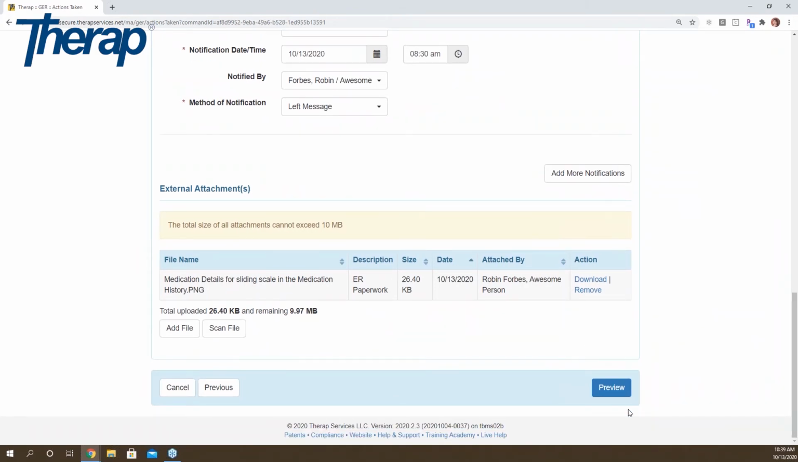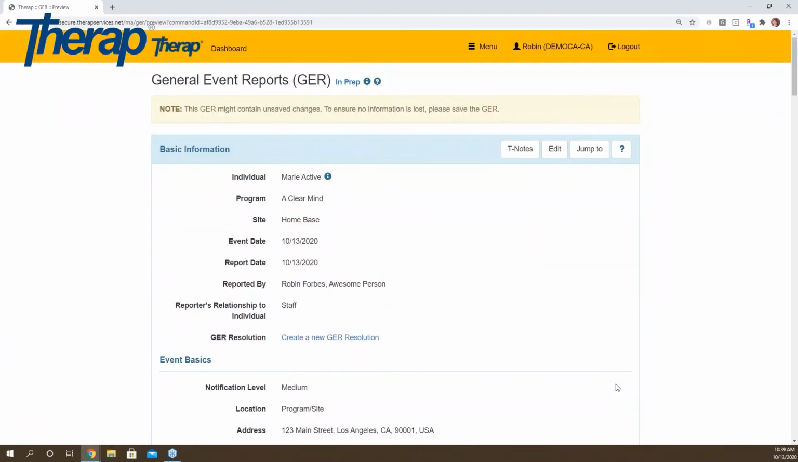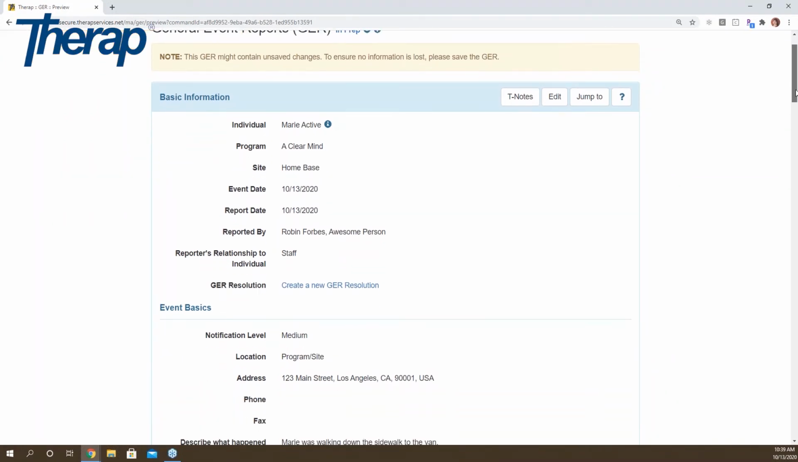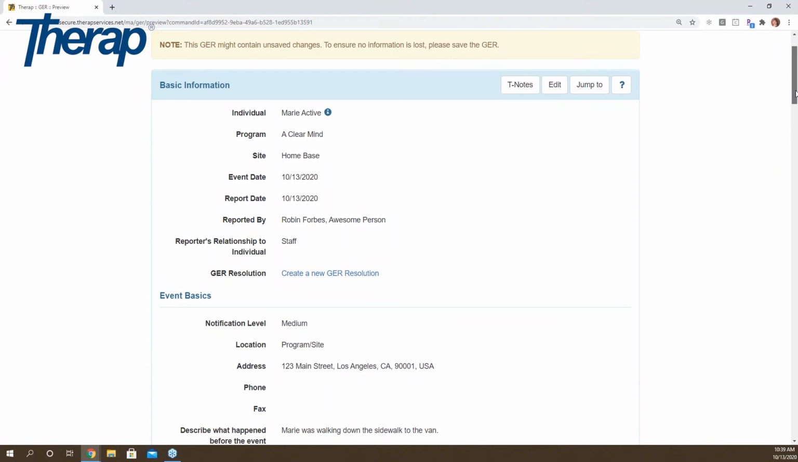I now have the opportunity to preview my report to make sure everything that needs to be in here is correct. Everything is filled in. If your direct care staff have filled this in for you and there's a piece that they have missed and you need to return it to the submitter, you can always attach a T-note. Again, to help with that communication.